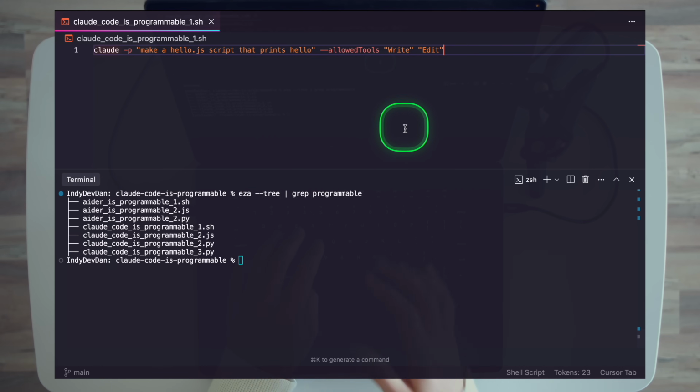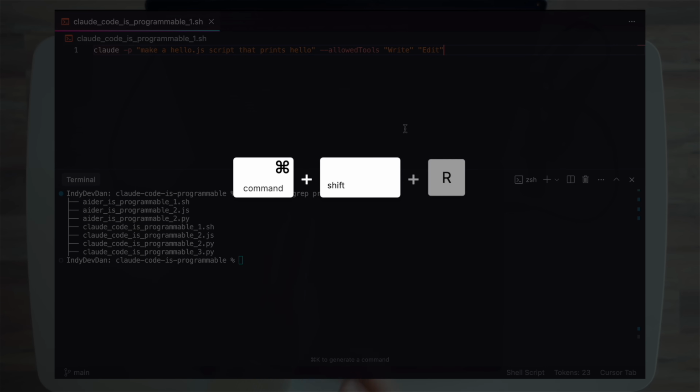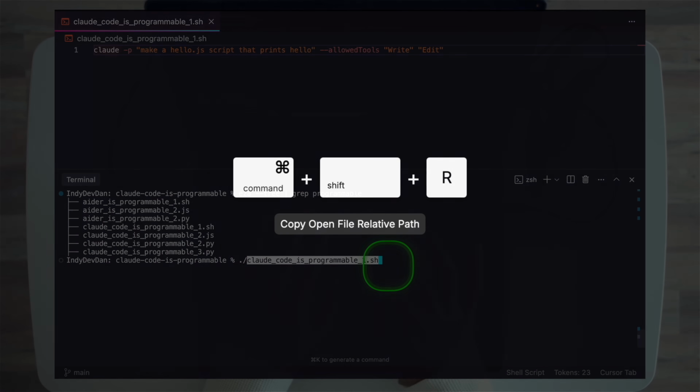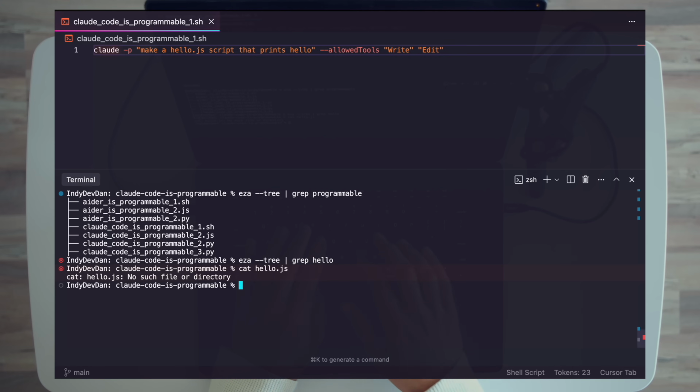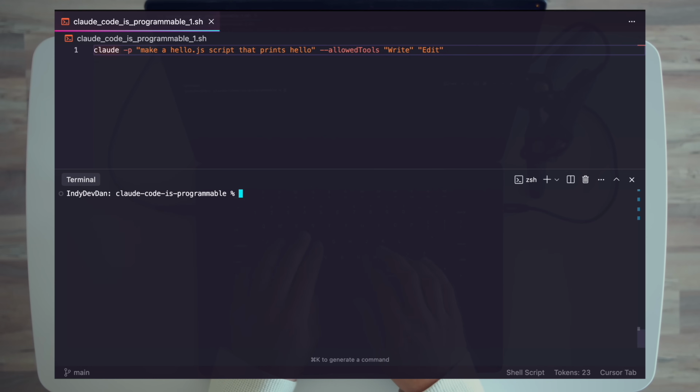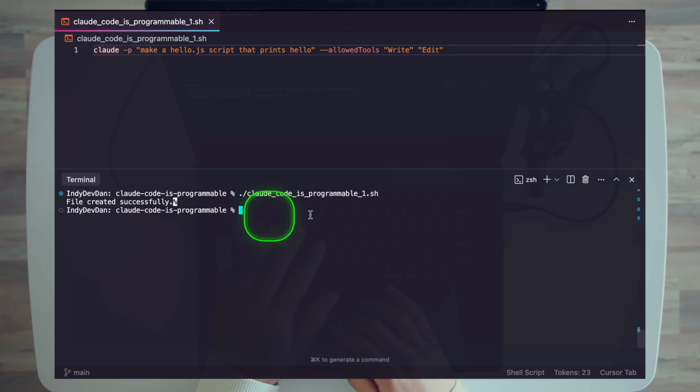So we can go ahead and run this. I'm gonna use my file reference hotkey. I highly recommend you set something like this up so you can quickly reference files for your AI tools. I've mapped this to Command-Shift-R, and then I'll just kick this off like this. So to be clear here, let me actually first do this. If we look for hello, you can see there is no hello file, so hello.js, nothing there. And now we can go ahead and kick this off. So we'll run this, file successfully created.